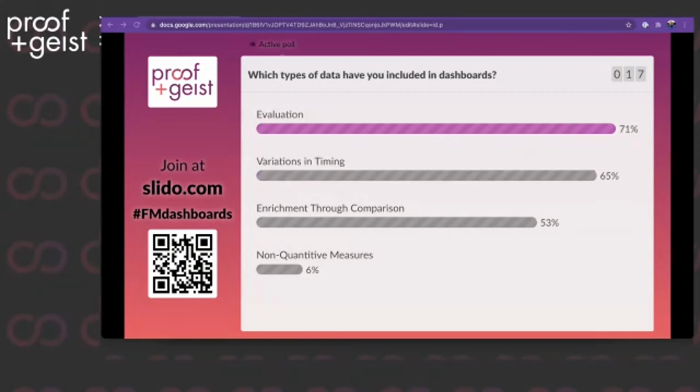All right, let's keep on going. Very nice, thank you. I like the idea of the non-quantitative because it gives some creativity to it. You know, dashboards can be very boring looking, possibly, and just dry numbers. So non-quantitative is interesting.